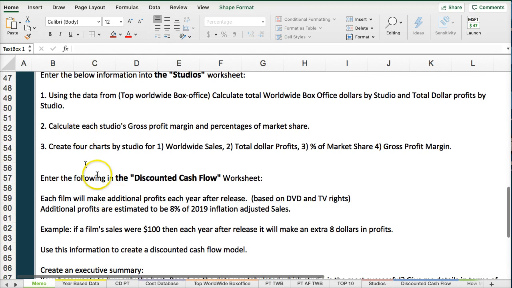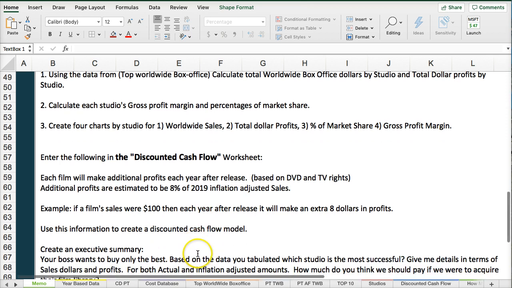So now we're moving into the discounted cash flow worksheet. Each film makes additional profits after release based on DVD sales, TV rights, merchandising, I guess. Additional profit is going to be 8% of 2019 inflation adjusted sales. So, for example, if the film made $100, then after release, it would make $8 a year in profits based on 2019 adjusted sales. Using this information to create a discounted cash flow model.